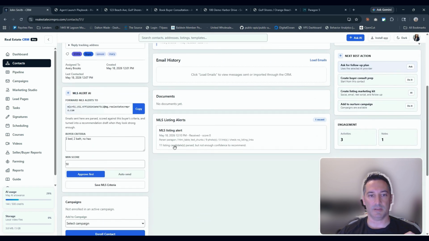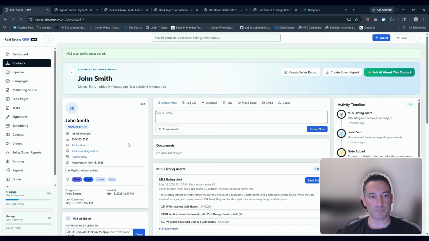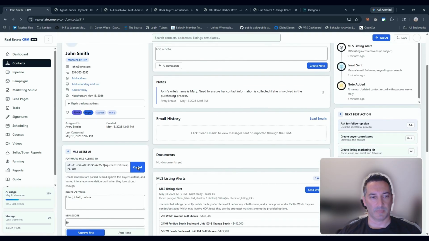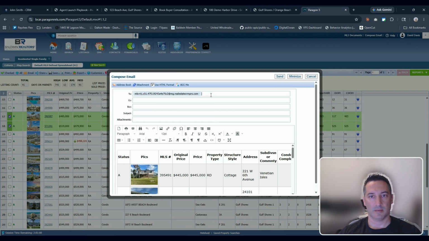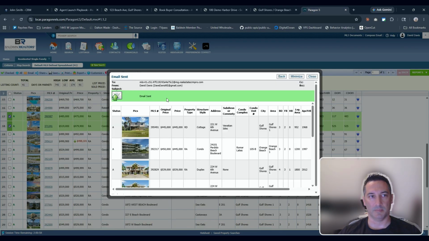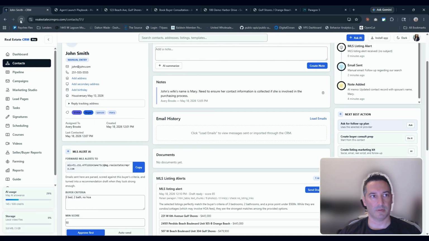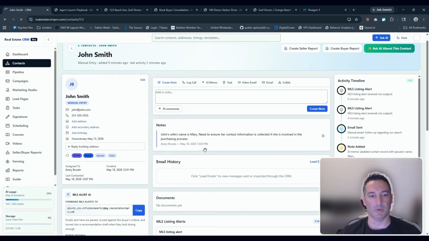All right, so there were 11 candidates parsed, not enough confidence to recommend any of them to John. So something was off here. Probably the no HOA should have been saved. Let's try that again. Back. And I'm going to resend that email off. Okay. Oh, I didn't even need to resend it.